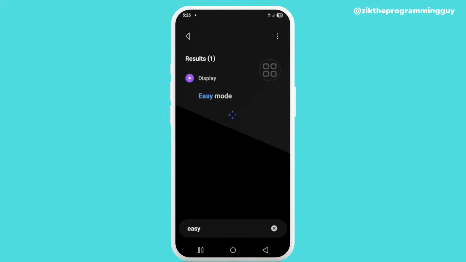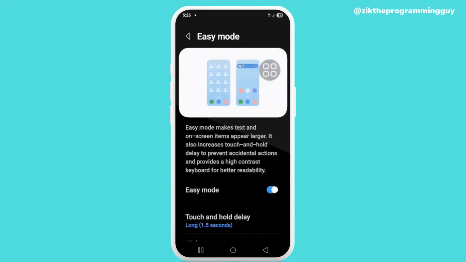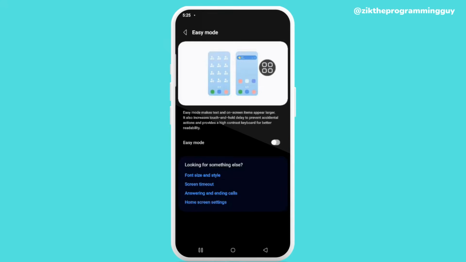Easy. Click on that and you can see easy mode right here. All you need to do is turn this off. Click on this and it turns off automatically. You don't need to uninstall it. So this is how you can do it. It's very easy and simple.